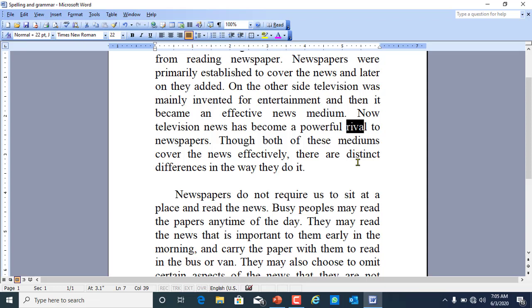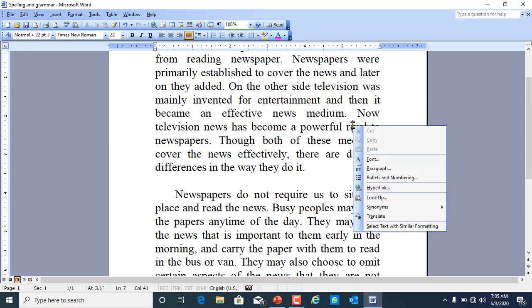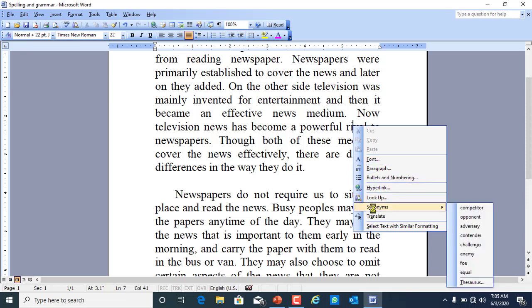In the same way, if we want to find synonyms of some words, for example, there is a word rival written here. Click on this word. Now right click. A menu appears. By right clicking on this word, a menu appears. Click on Synonyms. You can see that here a list of synonyms appear. Competitor, opponent, adversary, contender, challenger, enemy, foe, equal, and last one is the Thesaurus option.